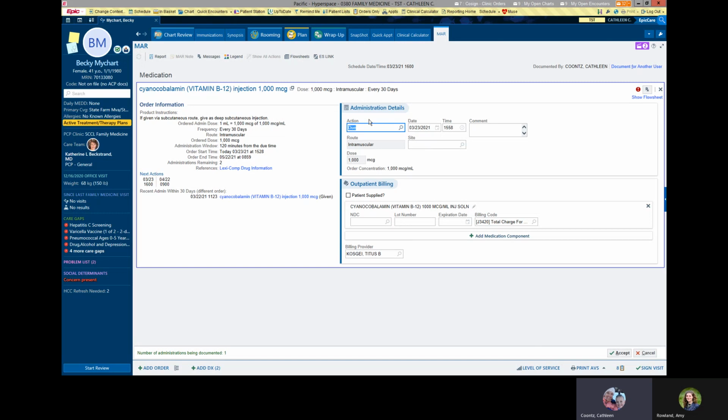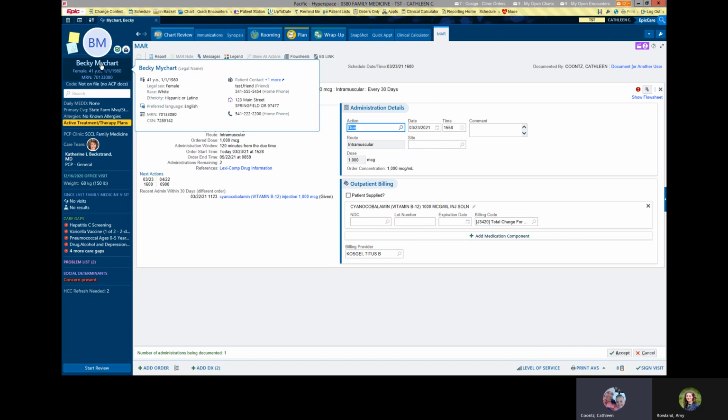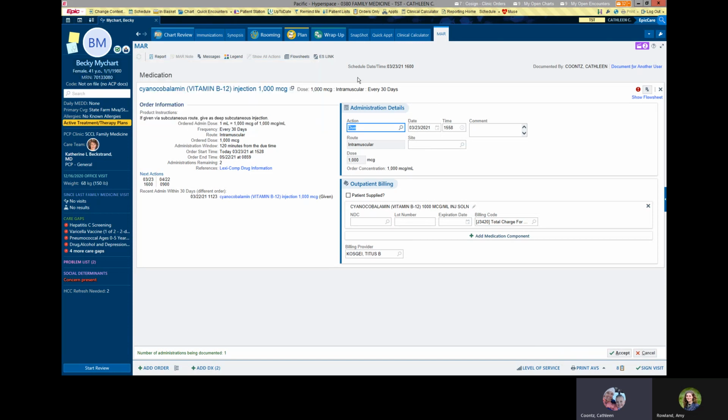As I do my first set of 6 rights, I'm going to be completing each step just as I did for my vaccines. Do I have the right patient? I'm going to check name and date of birth. Do I have the right medication, the dosage, the route, the time, and the documentation?